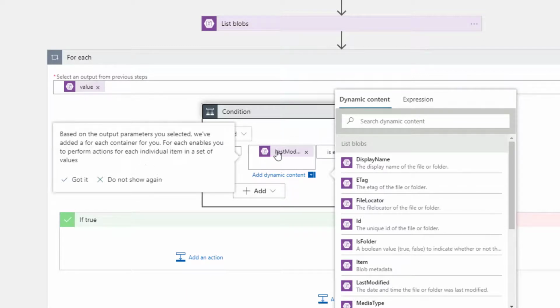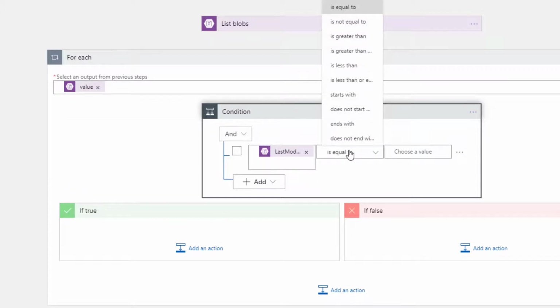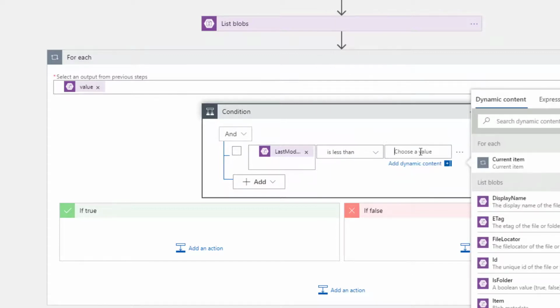It noticed that I'm working with the last modified date of a collection, a list of blobs that are coming back. So it automatically sets up a for each loop for me. And it's going to iterate through every blob that gets returned from the list blobs collection. I got it, Azure. Now we're going to check to see if last modified date is less than some value.